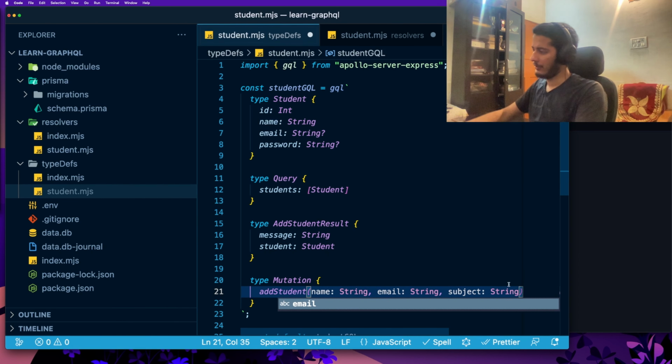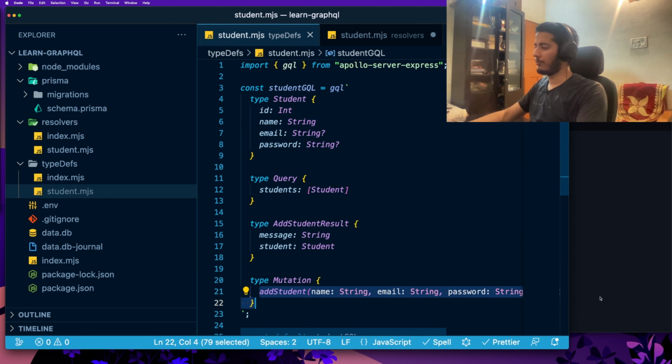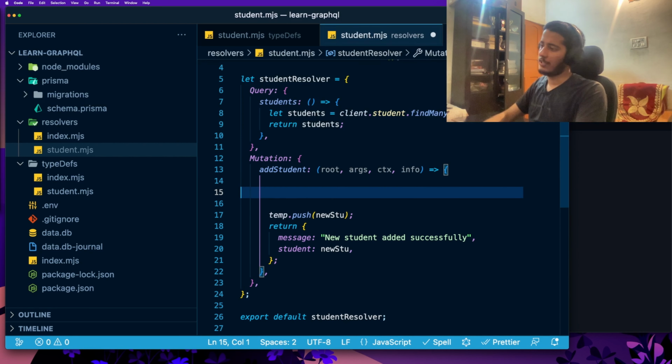Email ID and a password, which will be type string. Yeah, all of them will be a string. So yeah, so we have our mutation reconstructed.